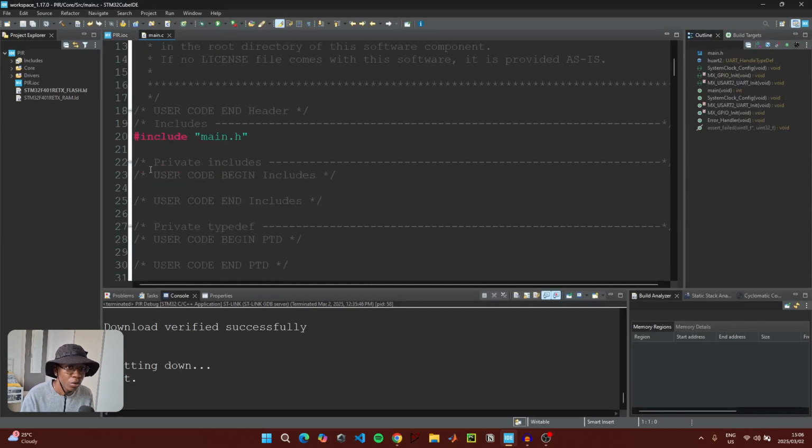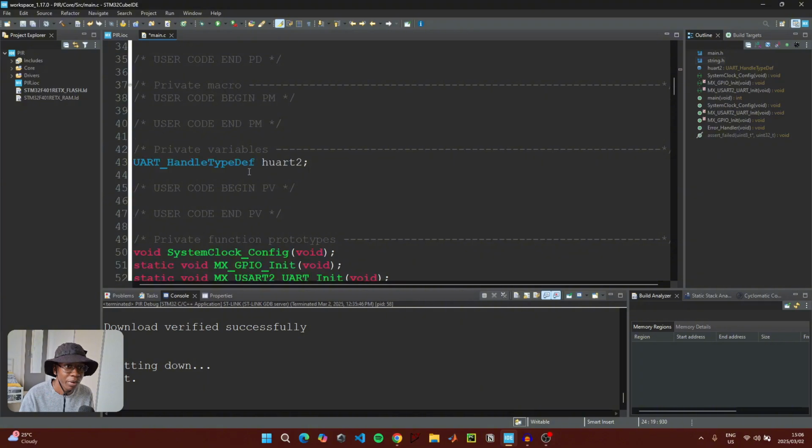In the main C file, go to private includes, and here under user code begin includes, we just need to include the string.h header file. So just say hashtag include string.h and scroll down to where it says private variables.